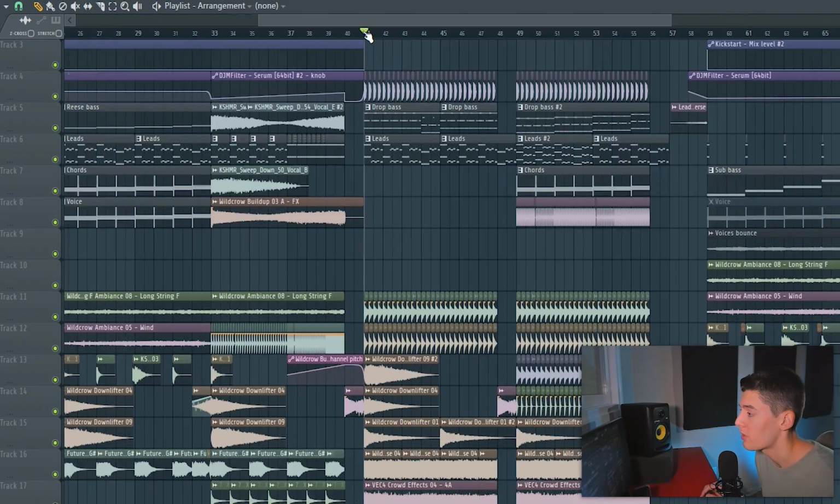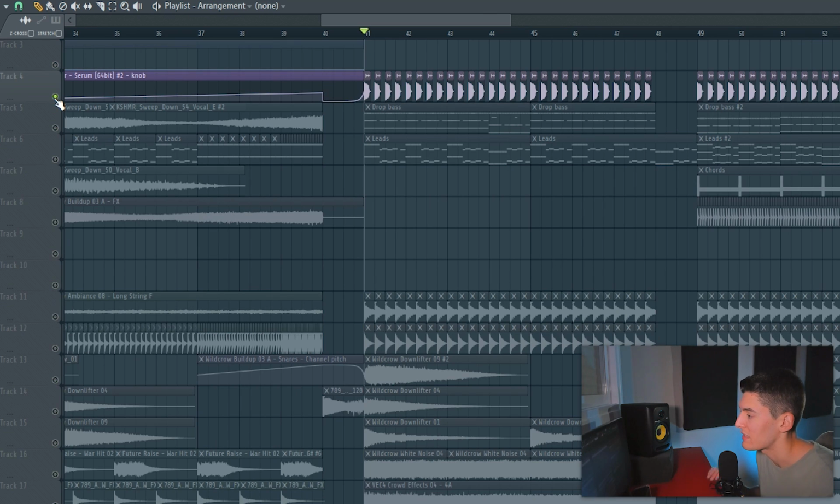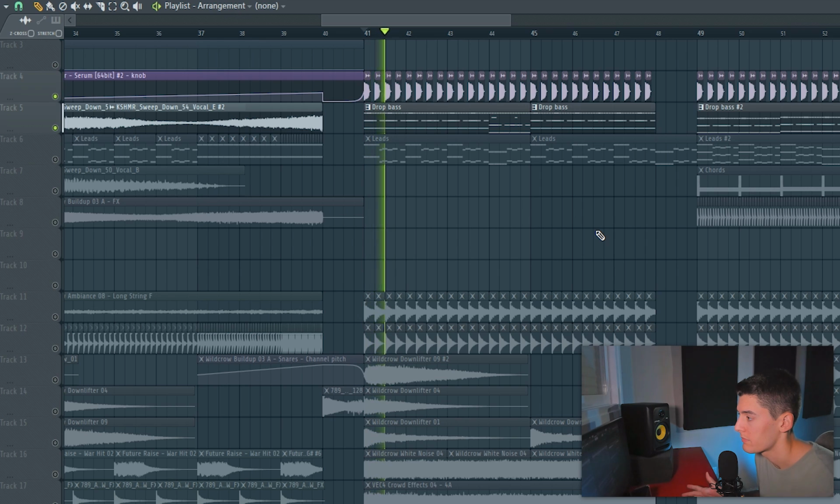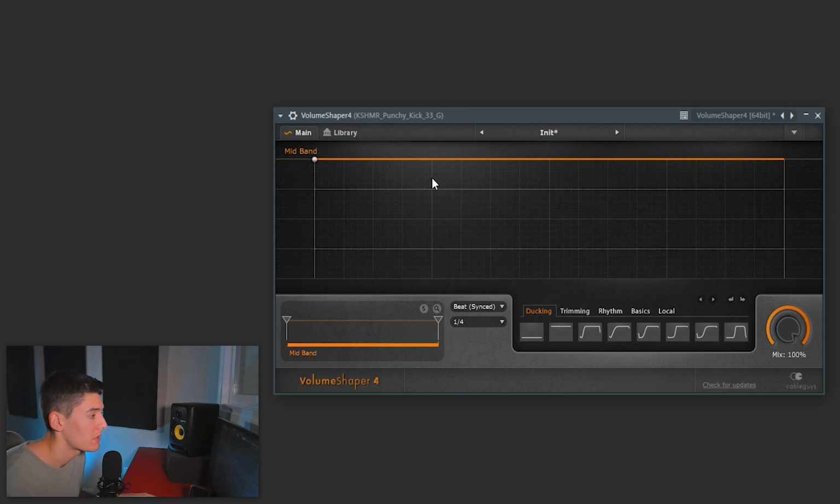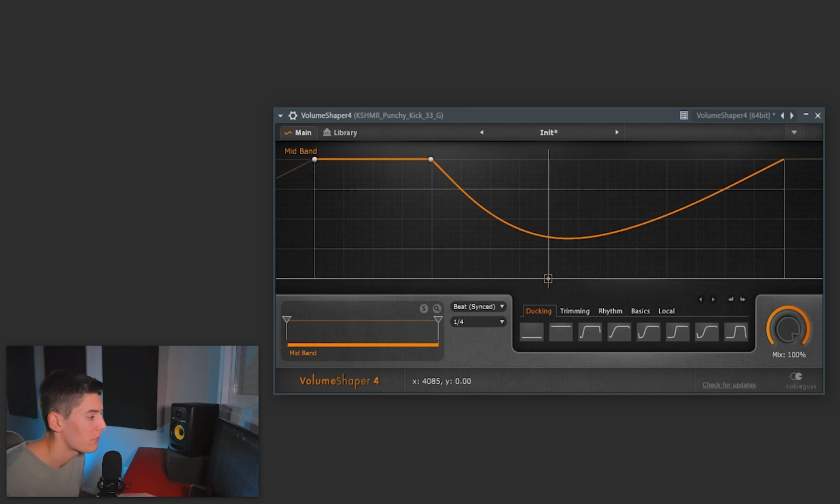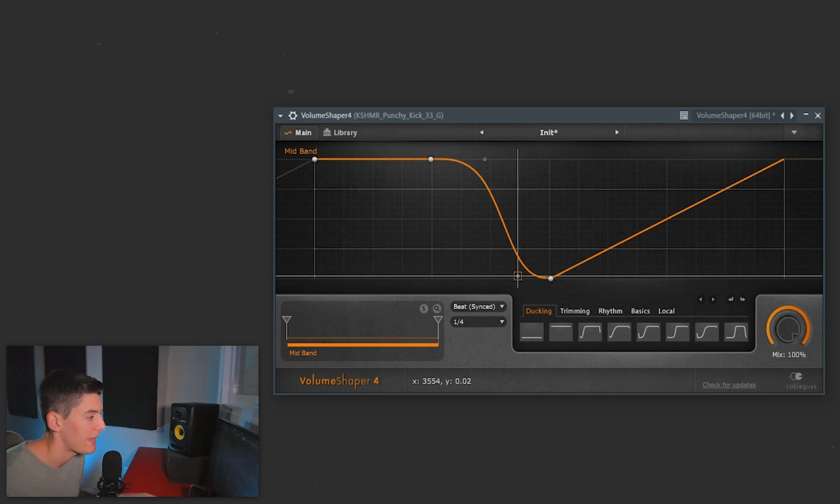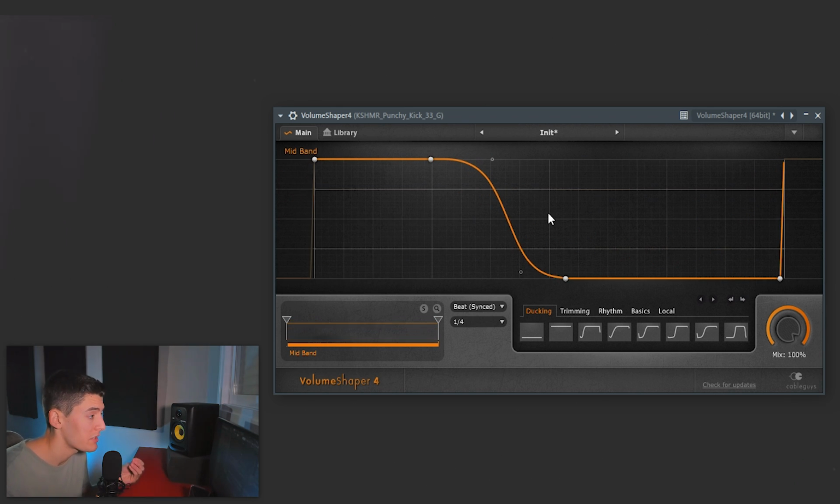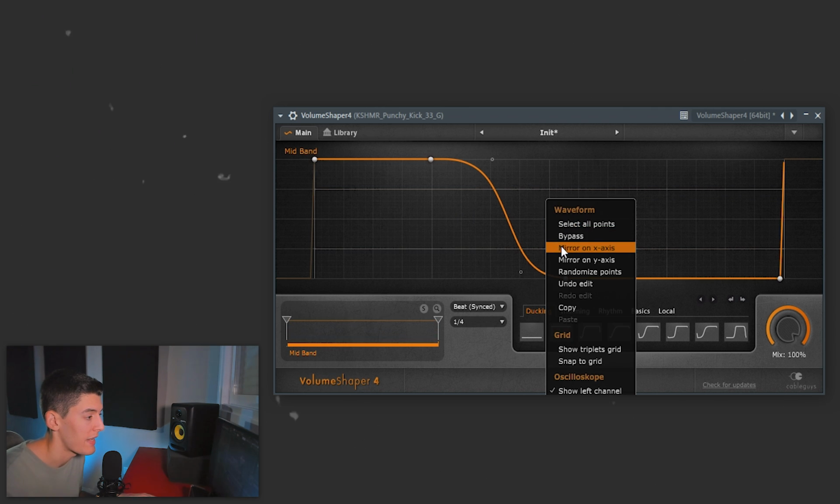So I'm just gonna start with the drop, and the first thing I like to do is always start with the kick and add the bass. For the kick, what I like to do is to take a volume shaper and carve it around the half of the beat, something like this. And now we send this to the sub bass, and on the sub bass, the only thing we need to do is to right click and click on mirror on X axis. So this way they have the perfect sidechain.